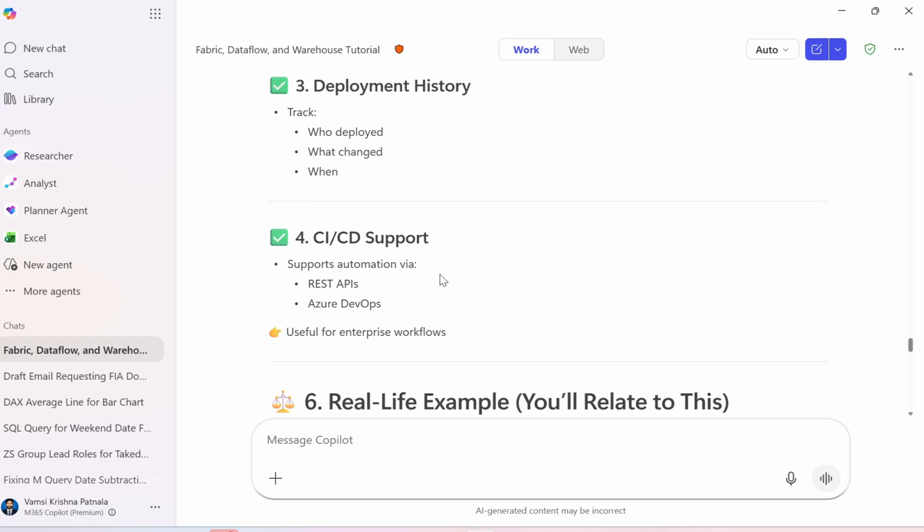Okay, and CI/CD support, where we can use some web APIs and Azure DevOps in these deployment pipelines. It supports automation also.